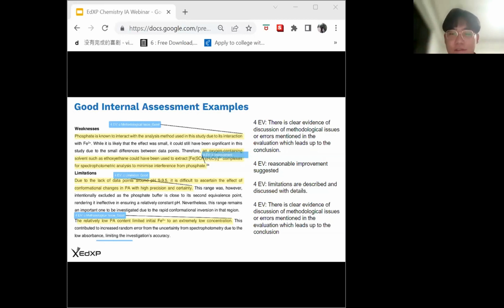Instead, suggest a fix that may be a little bit deeper than what you thought about in the theory. You're not expected to be perfect here. Your experiment is not expected to be perfect because you're working in a school lab. So go ahead, talk about your weaknesses and limitations.